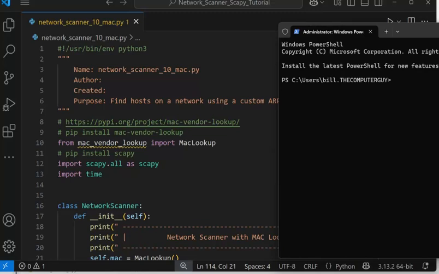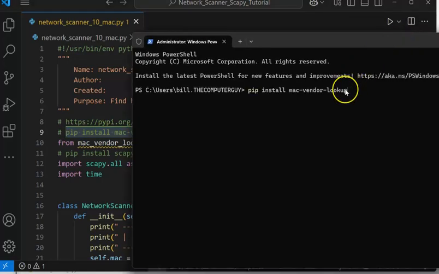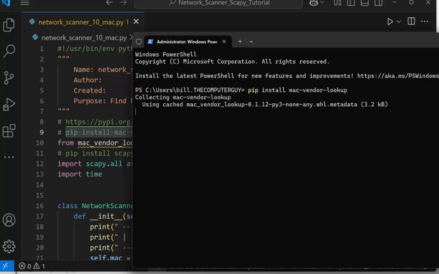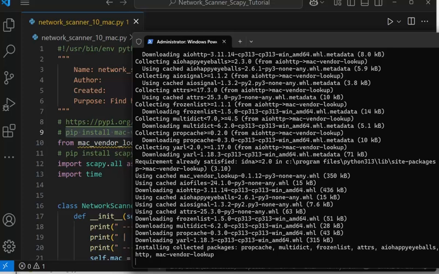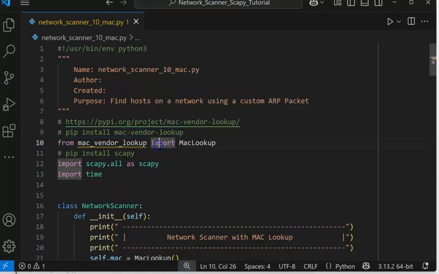Oh, here's a fun one I added in. We can do a MAC vendor lookup. We do need to install the mac-vendor-lookup library. So I'm going to copy that: pip install mac-vendor-lookup. So add that in here. Let's get that library on its way. And there it is. It adds a whole bunch of stuff. That's fine. Now we have that.